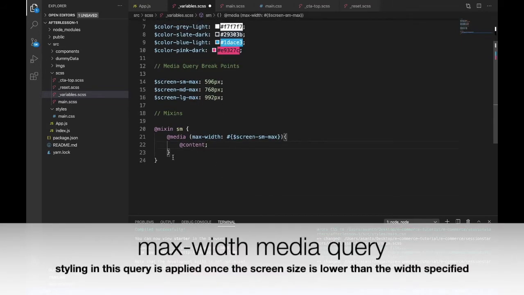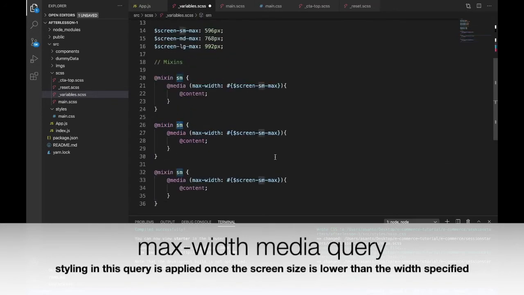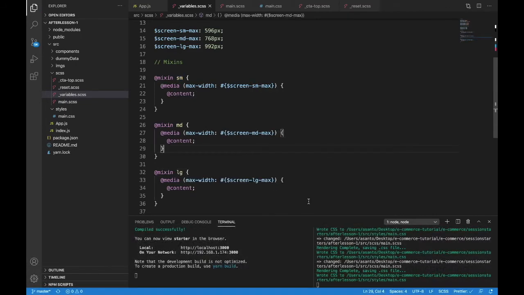Let's do the other ones. They're pretty simple because it's the same thing 2 more times. This one will be MD, and make sure you change it here too on the screen dash part. And this one will be LG. Now we're set up with media queries. Let's start using them in CTA top.